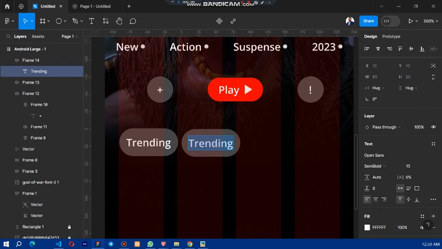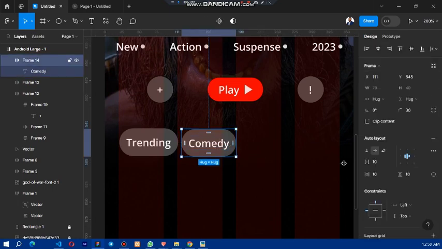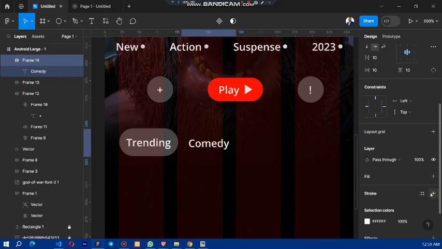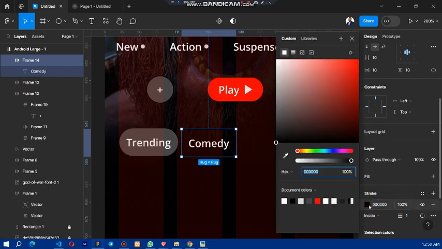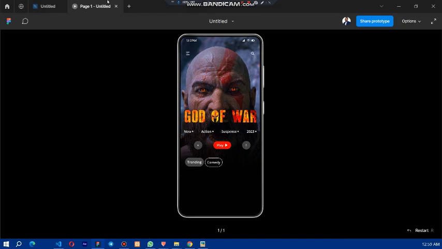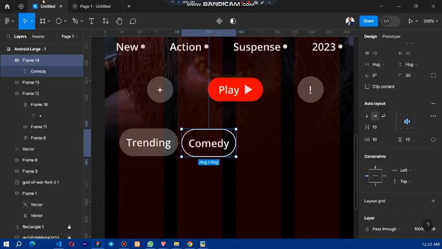We want to change this to comedy, but we don't want to use the fill color. We want to use a stroke, so we're going to minus the fill like this and add a stroke color of white, yeah, something like this. Let's see what we have. Yeah, something like this. Then we want to have something like scientific, control D.